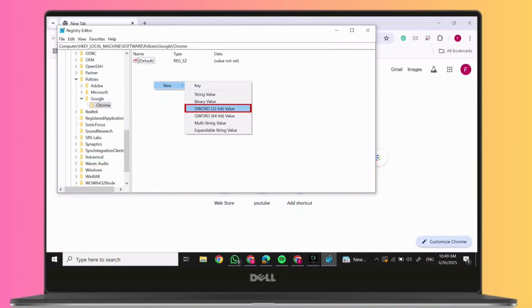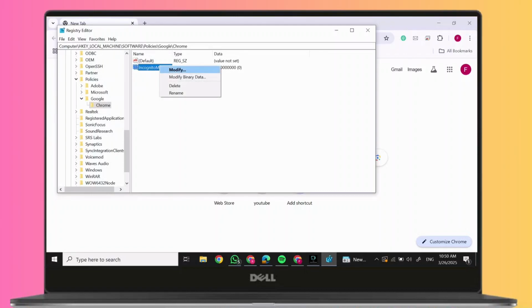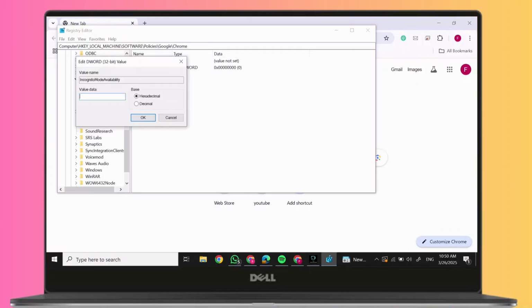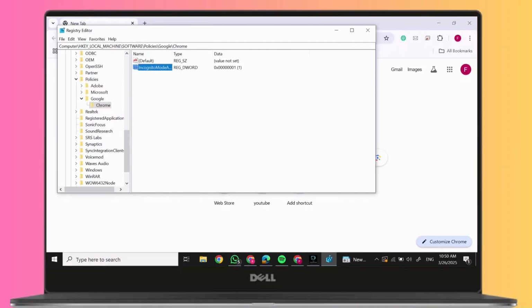Then click on DWORD 32-bit. In here, add IncognitoModeAvailability. Make sure the spelling is right. After that, right click on it and modify it. Make sure the value is 1 and then press on OK. After you have done that, you're good to go.